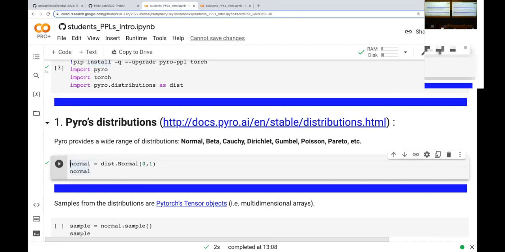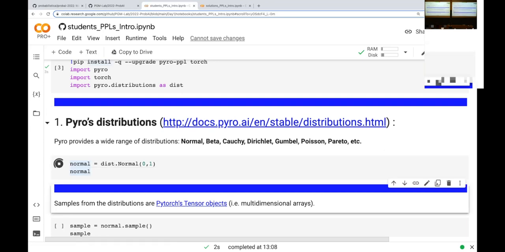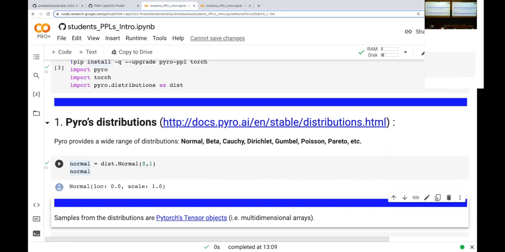So you create a distribution. In this case, we have loaded in the package Pyro distributions as dist, and then you create a distribution. Here we are creating a normal distribution with mean 0 and a standard deviation of 1, and it's stored in the variable normal. So we have a normal distribution with the specified parameters.